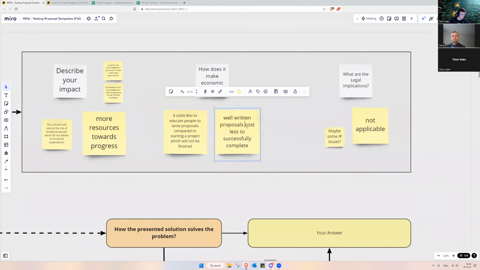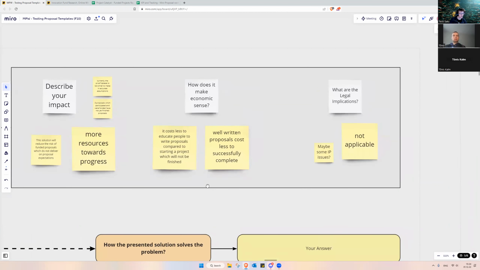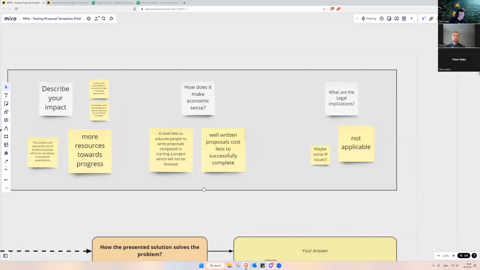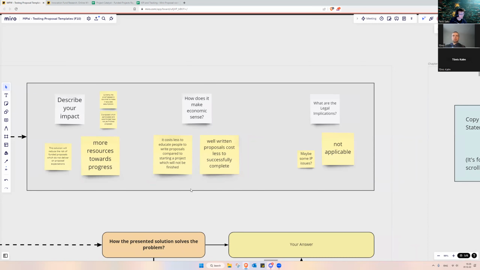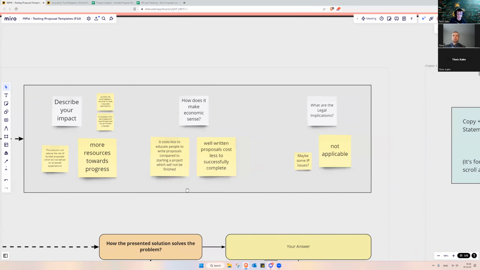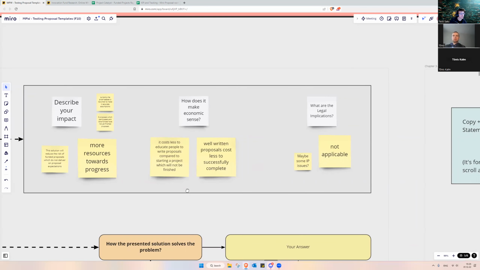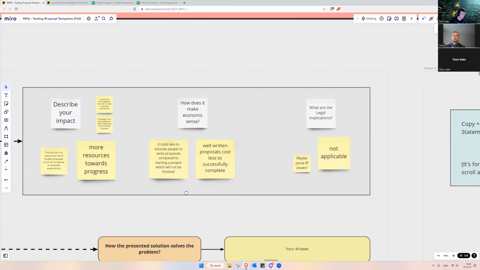Proposals cost less to successfully complete, and it costs less to educate people to write proposals compared to starting a project which will not be finished. So all the overhead which goes into unfinished or not well-planned proposals takes resources. And if we could have a better plan at the start, we would probably spend fewer resources to solve problems we did not think about.